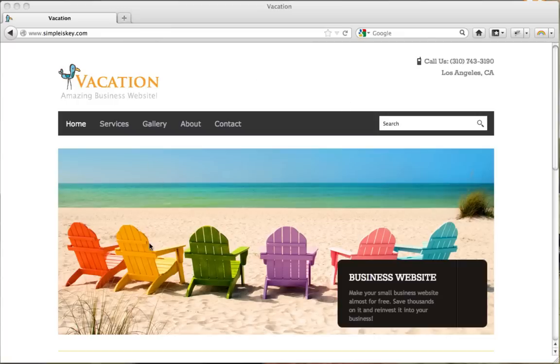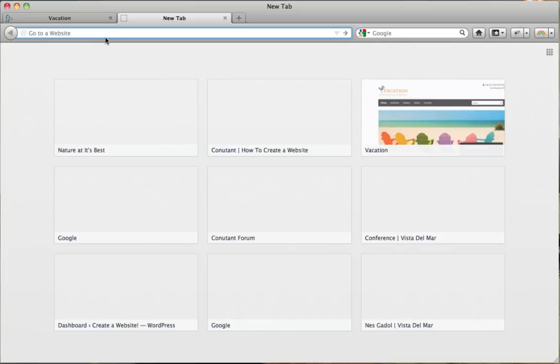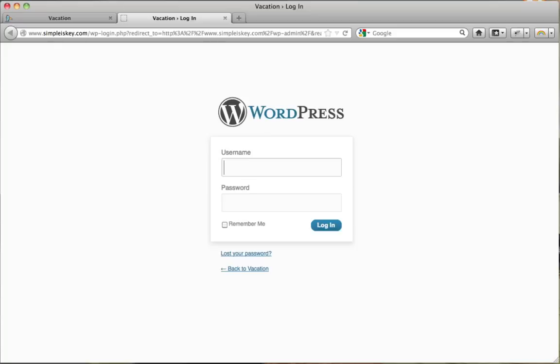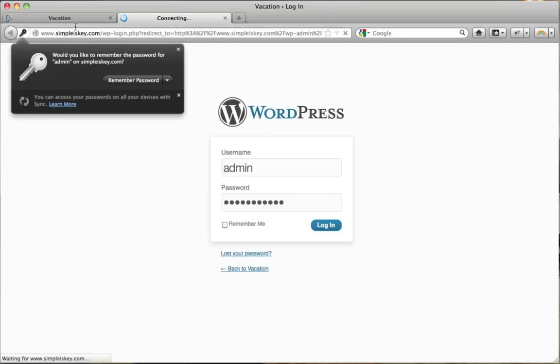Because we're using a different browser, it doesn't save our login information. So let's log in. Let's go to ourwebsite.com/wp-admin and put in your admin username and password.